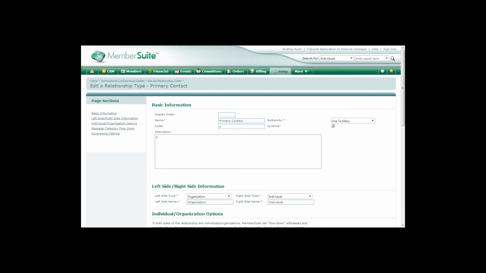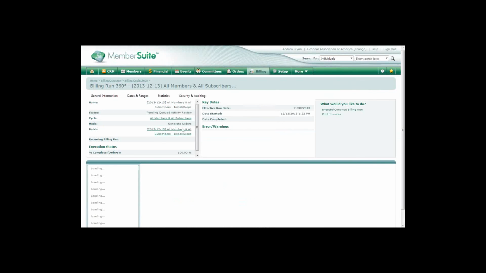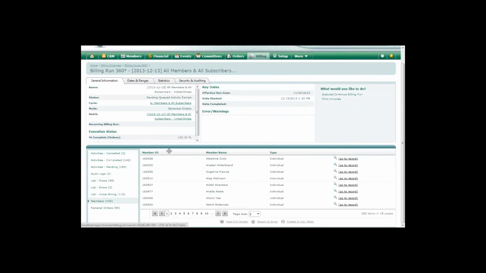Corporate billing is optional. It only has to be used if you want it to be used, and it doesn't have to be restricted to companies and individuals. You can have companies bill other companies. What MemberSuite will do, we can just go here and look at a billing run, see the members of this run and find all the organization members.